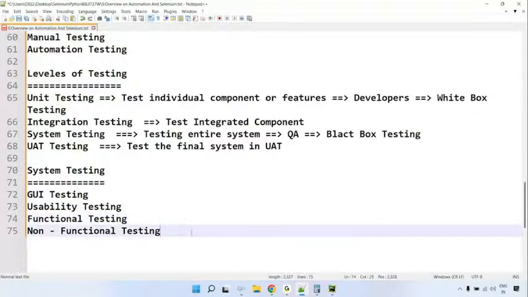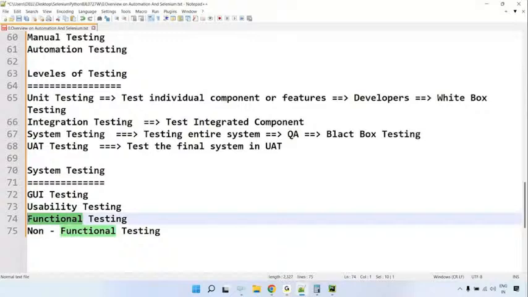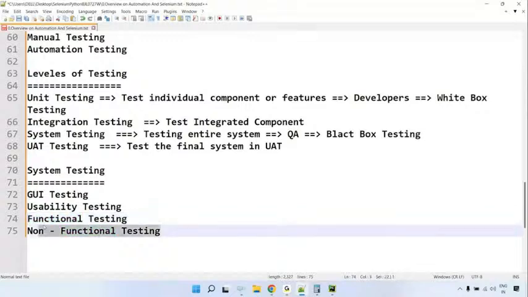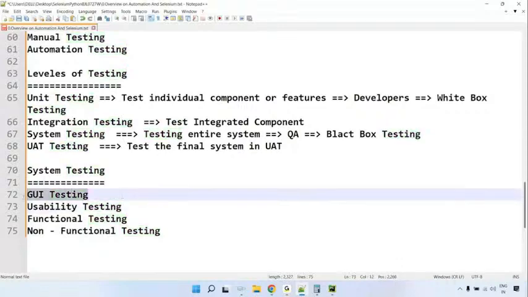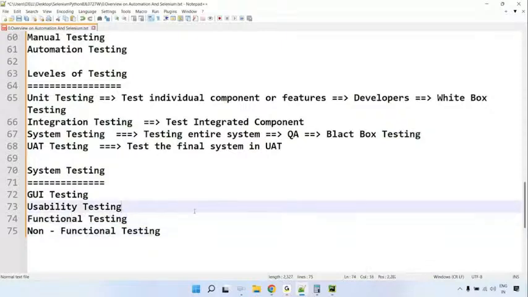Coming to functional testing, Selenium comes in functional testing, not in non-functional testing, not in usability testing, not in GUI testing. The name itself says what you will do: you will test the functionality. Just take the login functionality. Suppose there are four scenarios: valid credentials, invalid credentials, valid username with invalid password, and invalid username with invalid password.